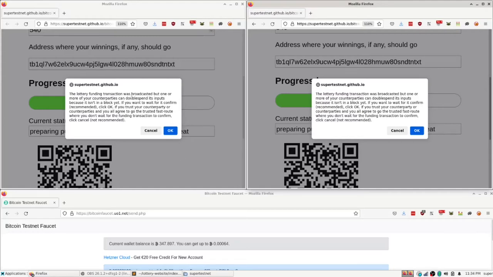Like, this guy could double spend it, or this guy could double spend the input and then take the money back. So it asks, do you want to proceed while waiting for the funding transaction to confirm? You should click OK. That's the only safe way to do this.